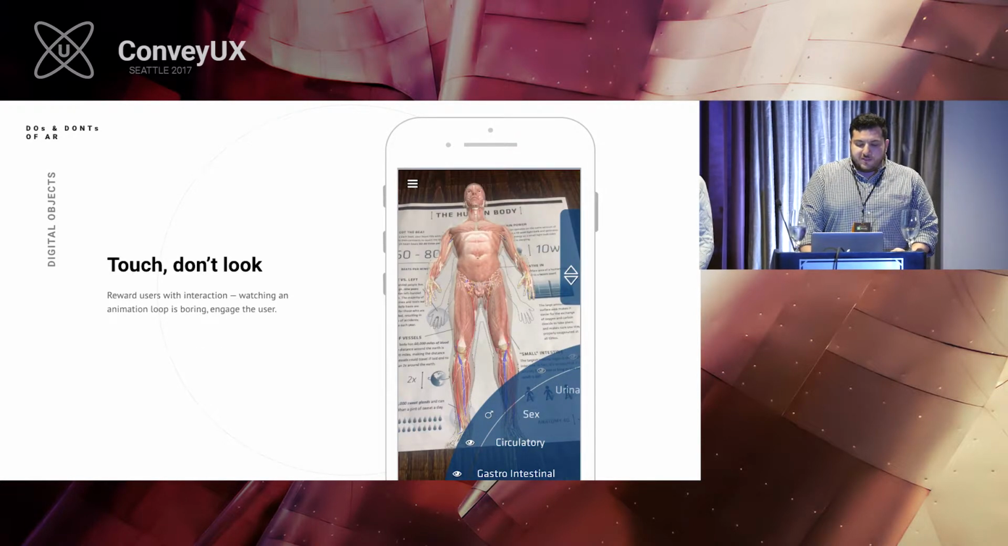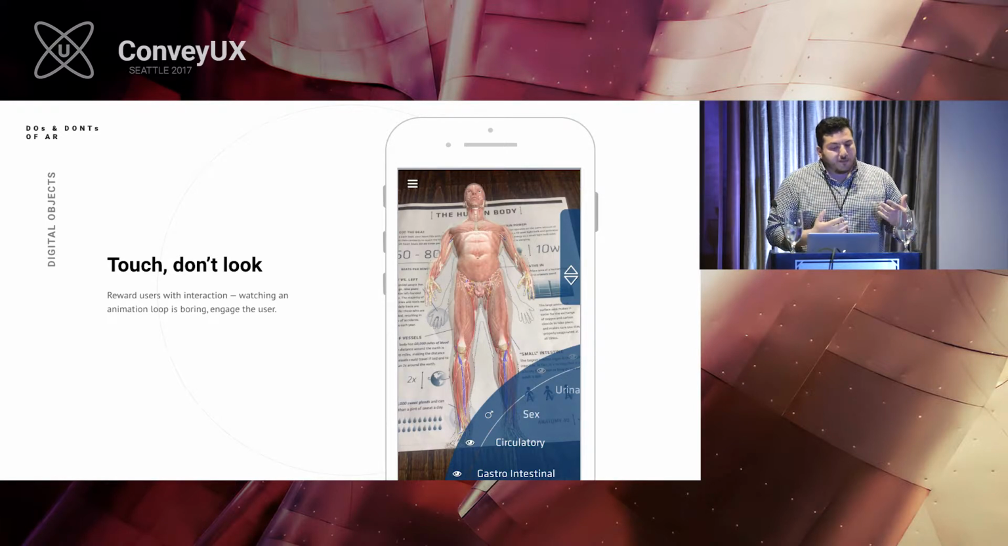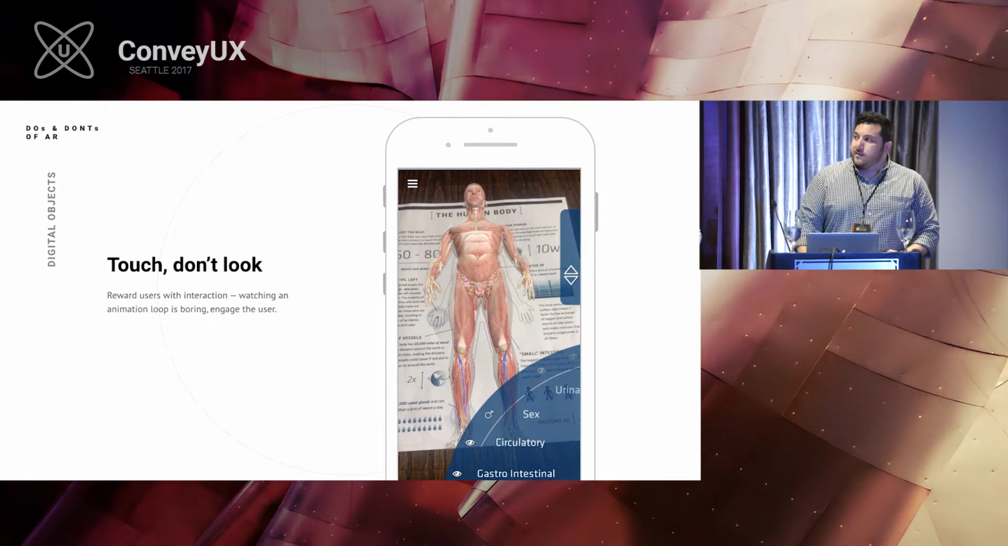And then finally on digital objects, the touch, don't look mentality. So a good looking 3D object, we've got that down. Animations are still not enough. Users will naturally want to engage with your 3D object, especially if it's well designed and engaging and has some visual interest. So you want to present the user with clear affordances to show how they can interact with the 3D object.